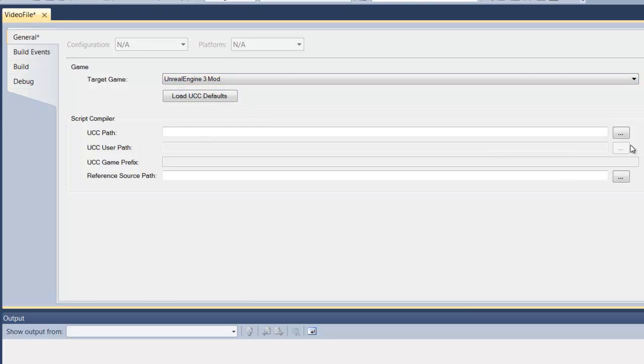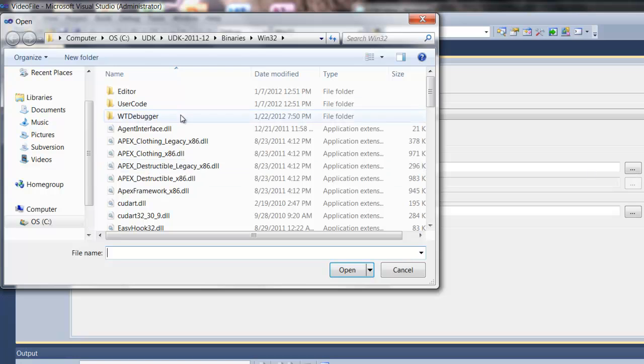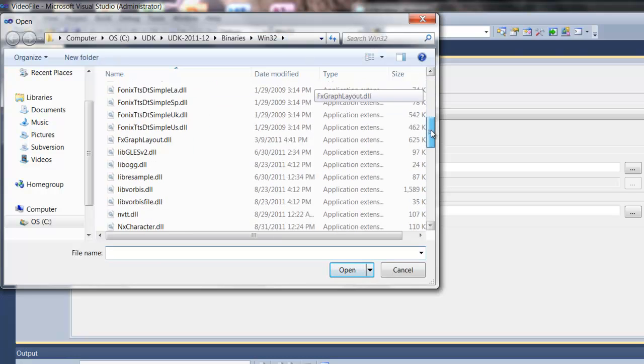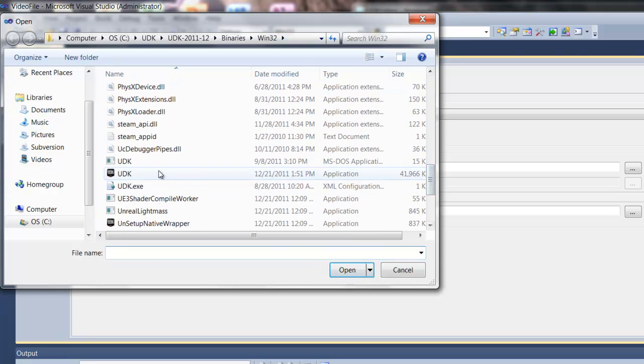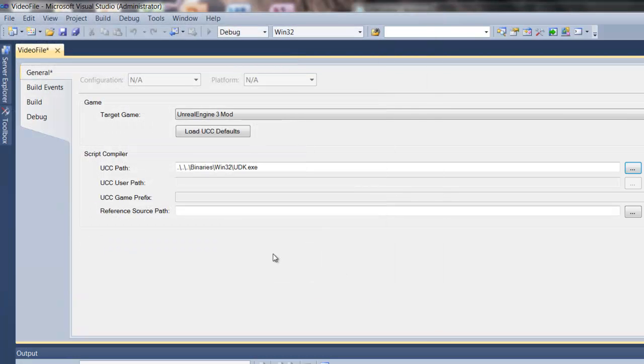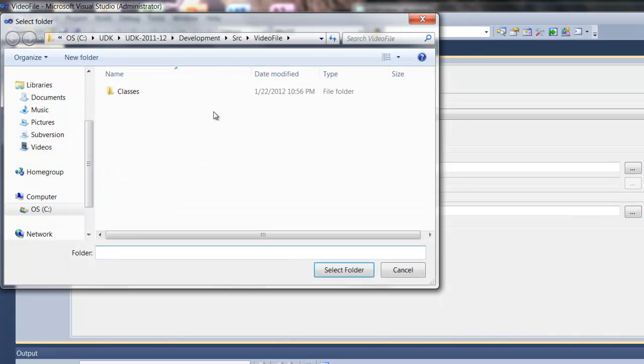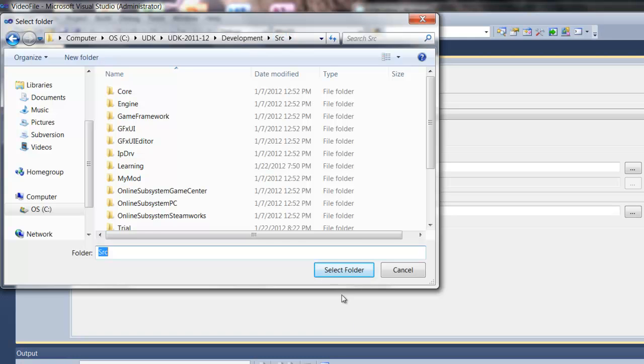Under the UCC path, you want to change that to UDK, your version, Binaries, Win32, and then go down until you find the UDK executable. Open that. Under the reference source path, go to Browse. You want to go to UDK, your version, Development, and then Source, and select that folder.